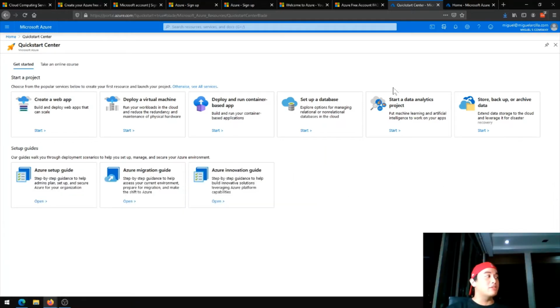The Quick Start Center actually has a lot of different ways that you can get started learning how to interact with different Azure services, from creating your first web application, deploying a virtual machine, deploying container-based applications. There's a lot that you can do here, and it can be a little bit overwhelming.